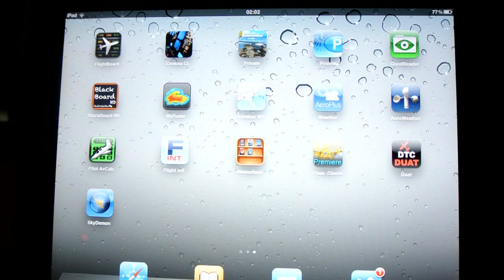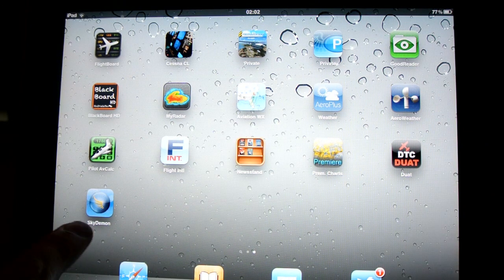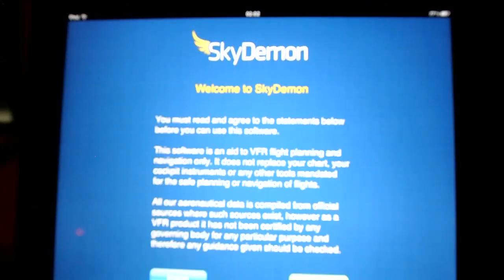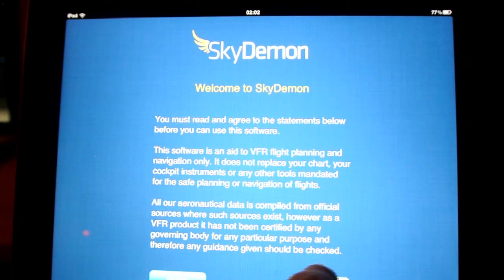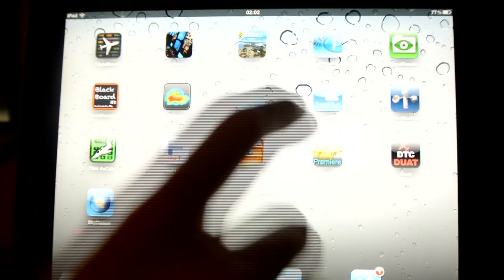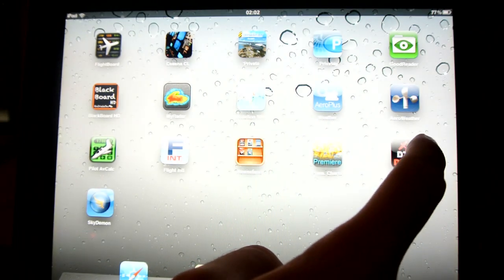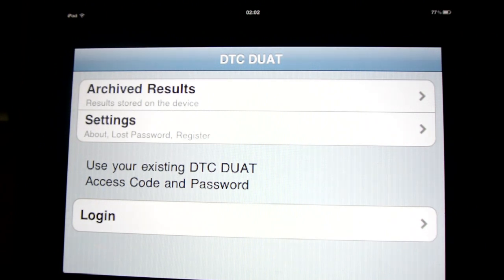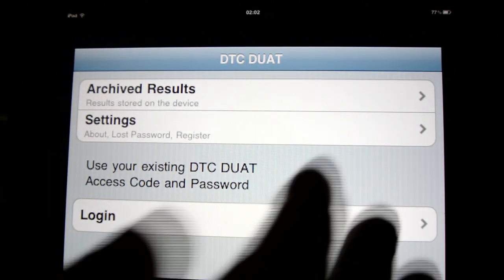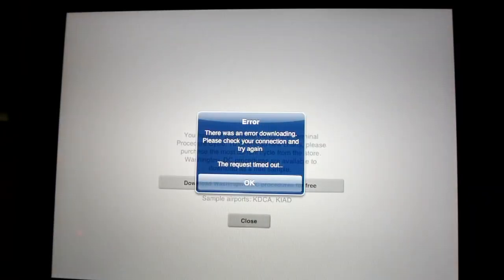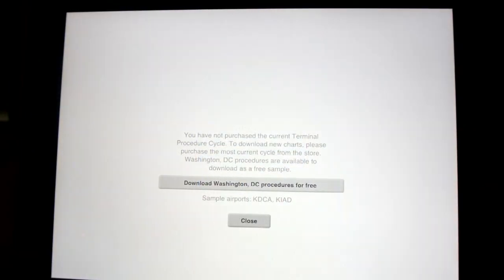The other 3 apps that I've got on here, you have to pay for. So Sky Demon, which is down here, unfortunately this is as far as we're going to get because you need a subscription. So you need to log in, which we don't have £150 to test. The other one that I presume is free, because it tells you it's free, is DUAT, which is free to get the login. However, the server must be down on the website, because I've tried with no luck getting on the website.